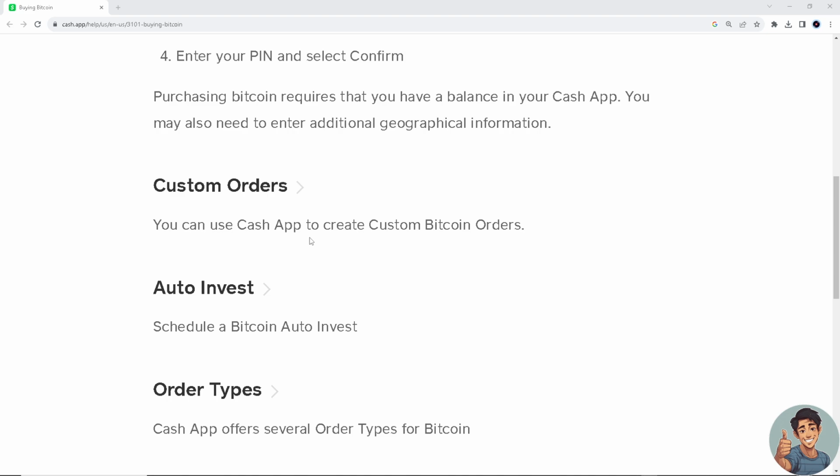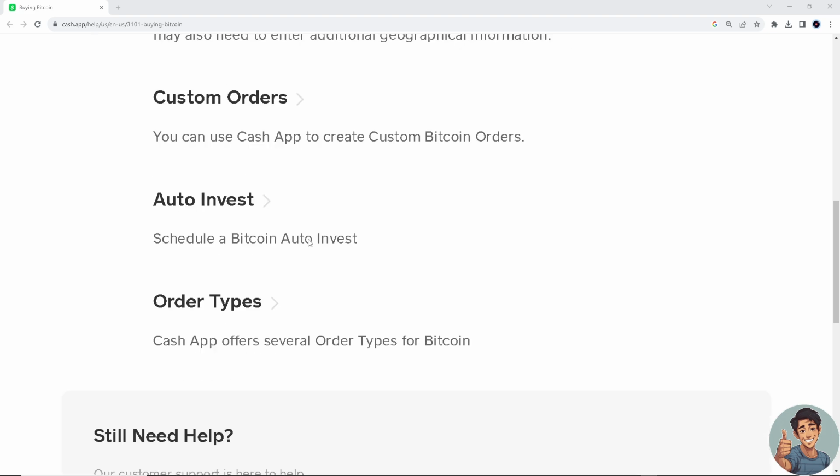You can also use custom orders here. You can use Cash App to create custom Bitcoin orders. You can also schedule a Bitcoin auto invest. And you can also have Cash App offer several orders for Bitcoin as well.